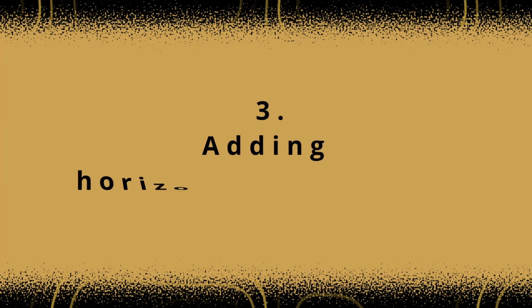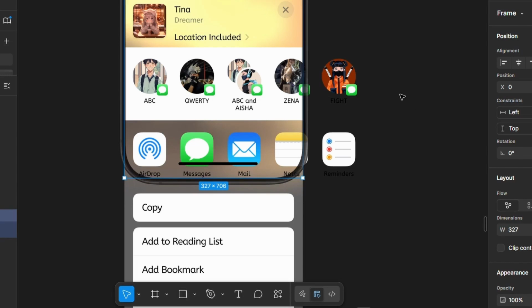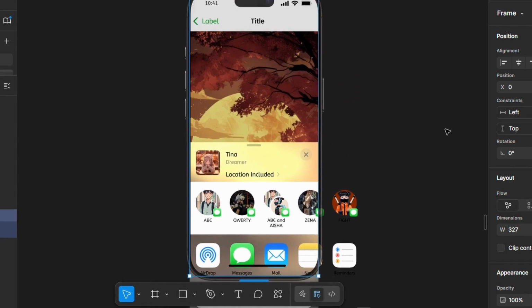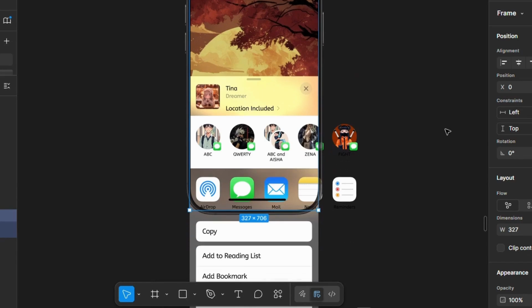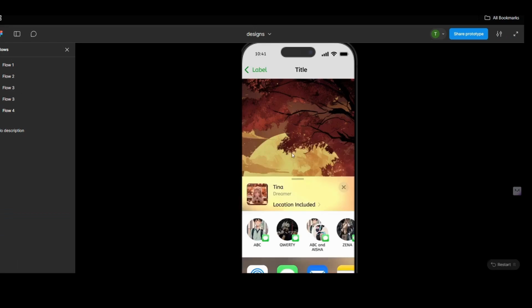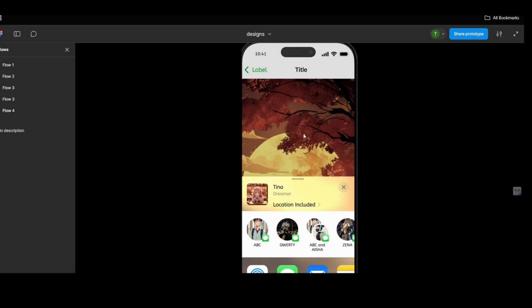Now adding horizontal scrolling. Now we will see how we can add horizontal scroll to our design, to our prototype. Now we will see how in our design you can see how these profile icons are aligned horizontally. And right now, vertical scrolling is enabled. So it scrolls vertically, but we can't scroll it horizontally and can't see the other profile icons.